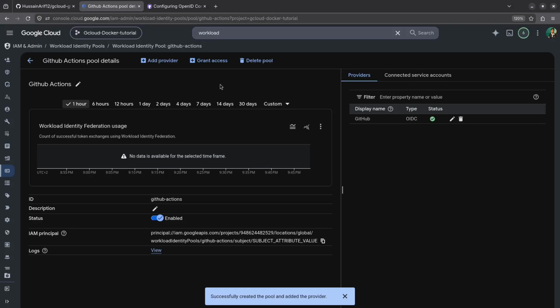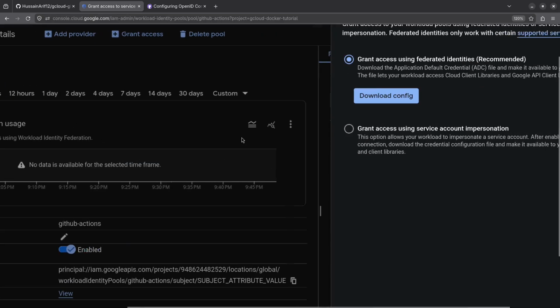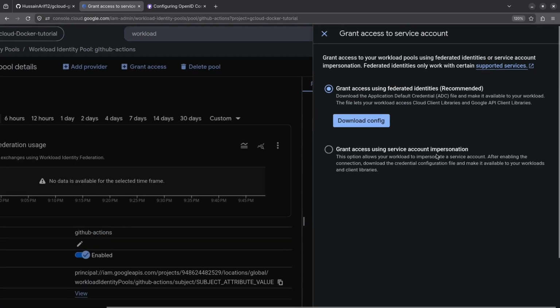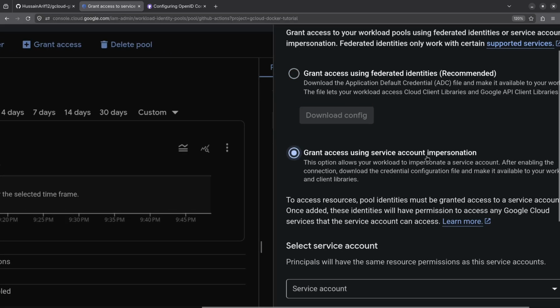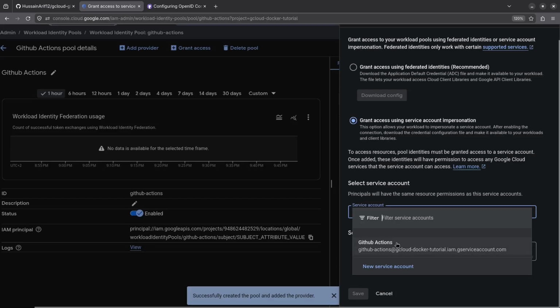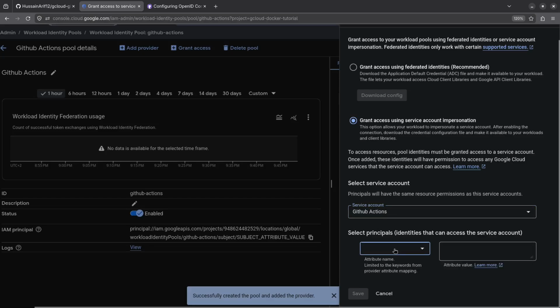All right, guys, looks like we're almost done here. The last step here is going to be to link our service account to this identity pool. So I'm going to click on grant access. Let me just zoom in a bit. And on the left panel, I'm going to click on grant access using service account impersonation. So now we have to select a service account. So GitHub Actions. So I'm going to click here and then repository.